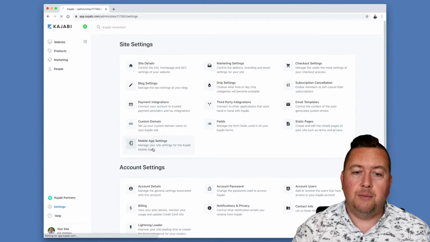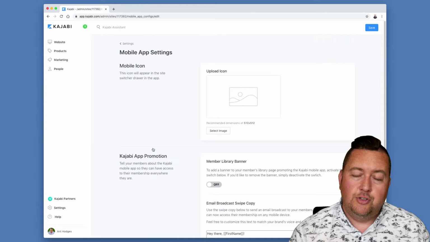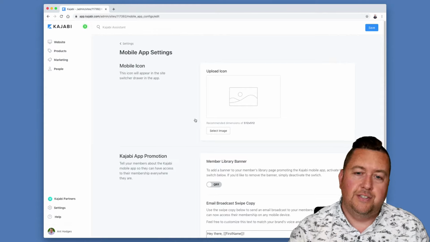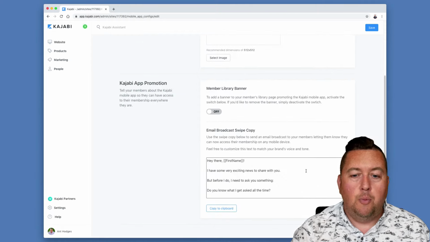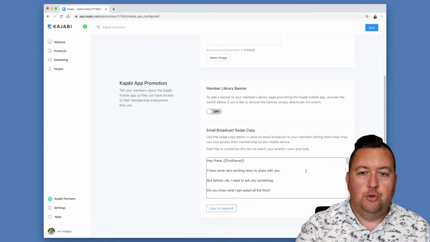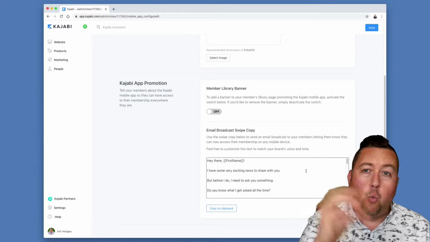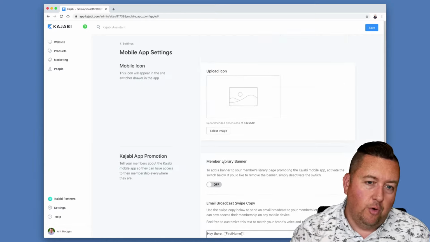And then mobile app settings. I don't know if you know, but Kajabi have a mobile app. It allows users to log in using their email address and access all of your courses. Make sure you upload an icon, and you can toggle this banner on and off, and also copy and paste an email to your users as well. It could literally just be something that you put in as the welcome email or part of the welcome sequence and onboarding sequence for things.